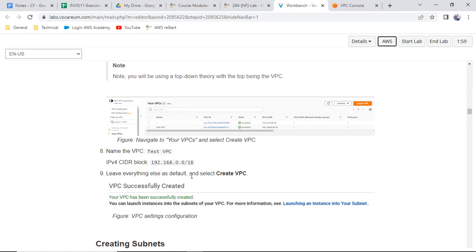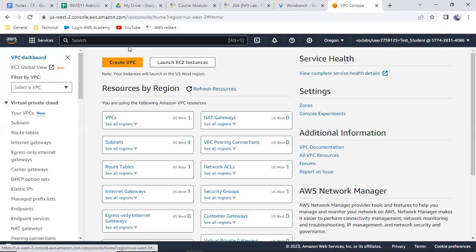Ready, everyone? Yes, sir. Anyone wants me to wait? Okay, fine. So the first task is to create your VPC. The name of the VPC is test VPC, and your CIDR block is 192.168.0.0/18, the same one. Do this now. So VPCs, there is 1, subnets, there are 4. Everything is okay. Just create a VPC.